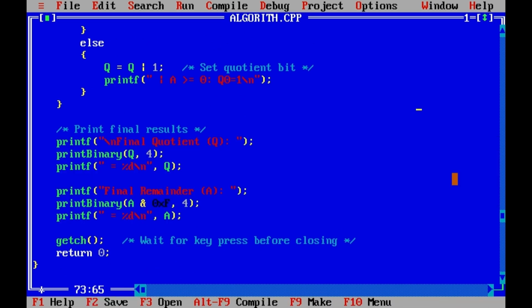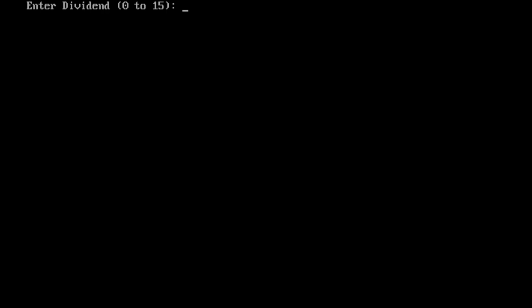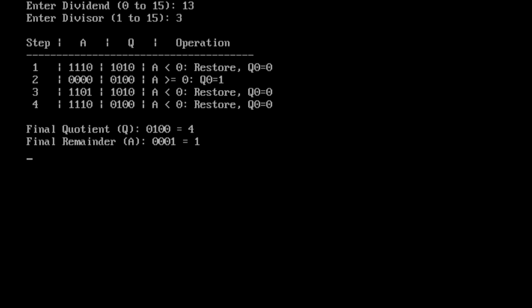To run the program, we will be pressing the Ctrl and F9 keys, which will open the output window. For example, we will be taking the dividend as 13 and the divisor as 3. And as we can see, the expected result has been displayed, where the quotient q is equal to 4 and the remainder A is equal to 1.